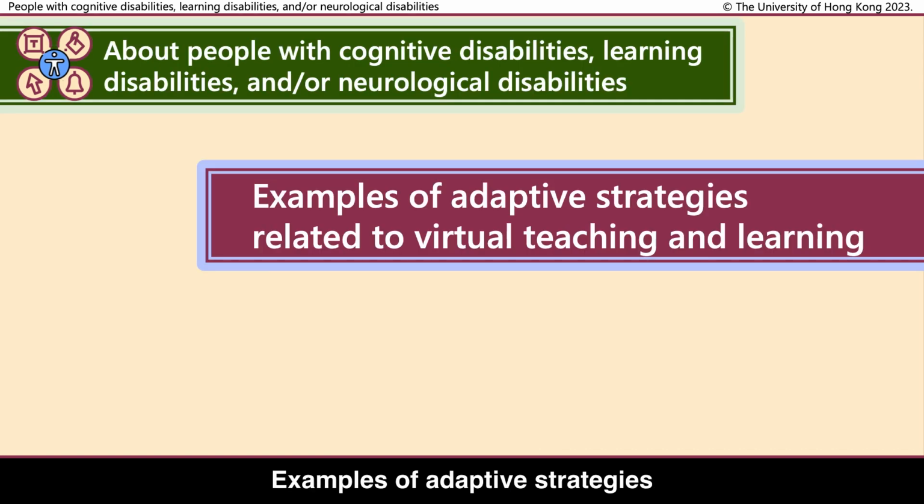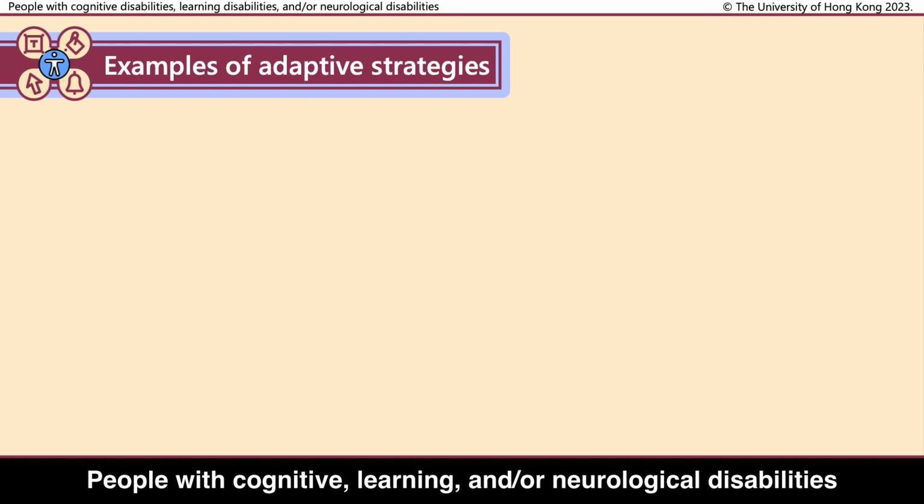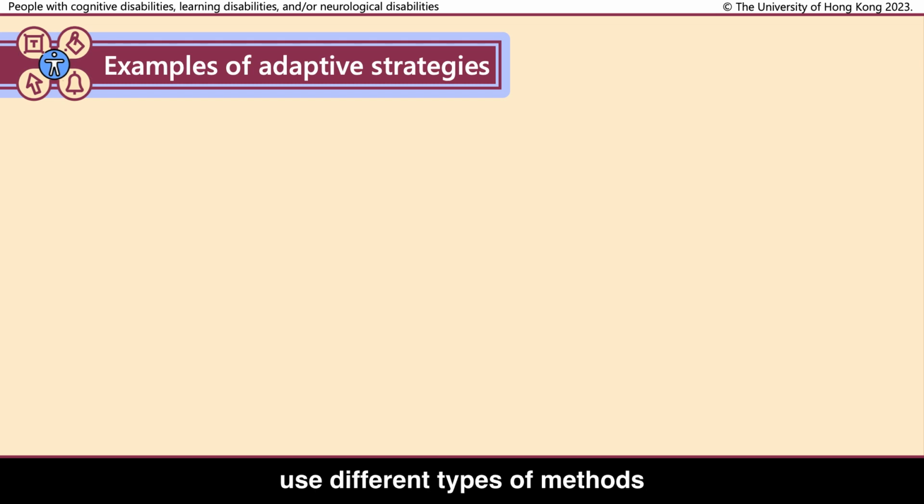Examples of adaptive strategies related to virtual teaching and learning are as follows. People with cognitive, learning, and/or neurological disabilities use different types of methods to engage in virtual teaching and learning, depending on their particular needs.